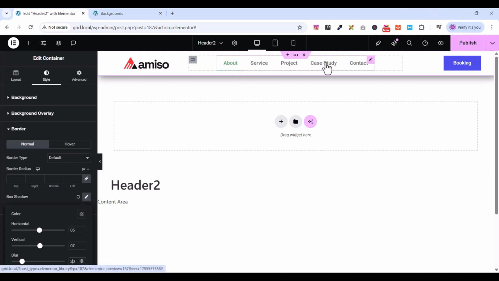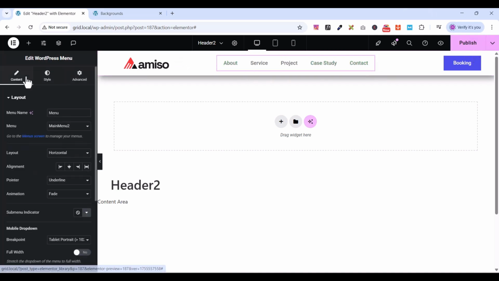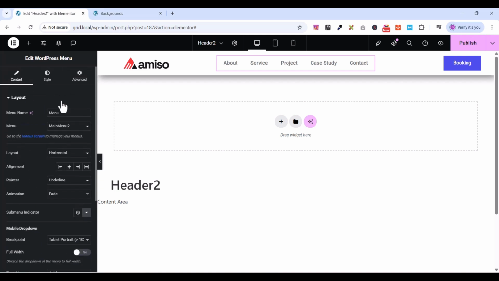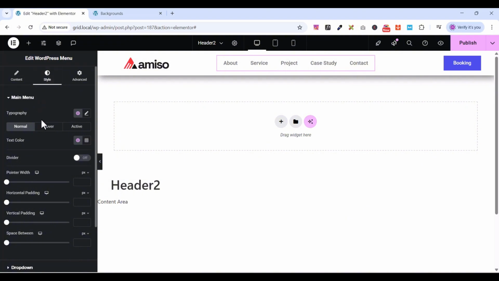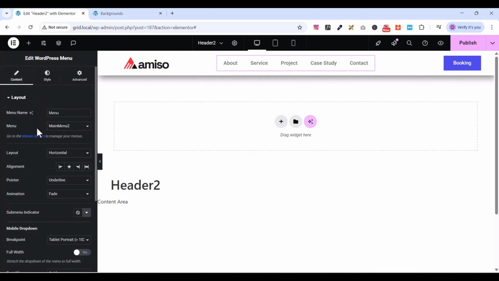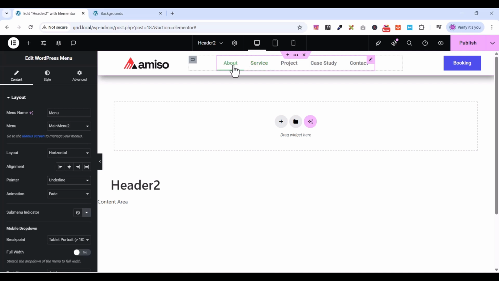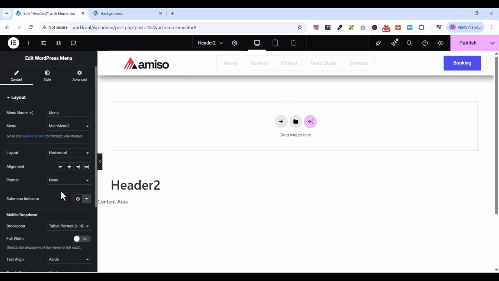Okay, so from here I'll click on this menu, and I'll go to the style with the menu. Let me go back to the content, and I want to give it a background. Let me see our preview. Okay, it doesn't have a background. So let me remove this.